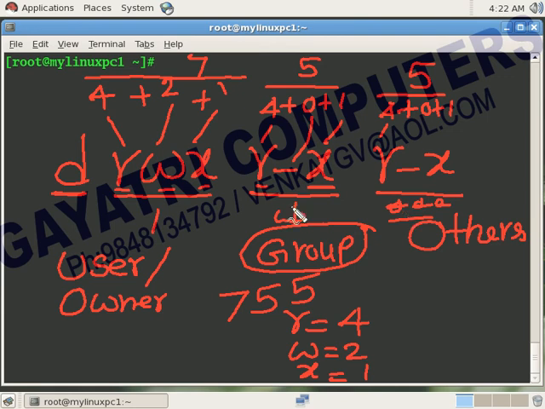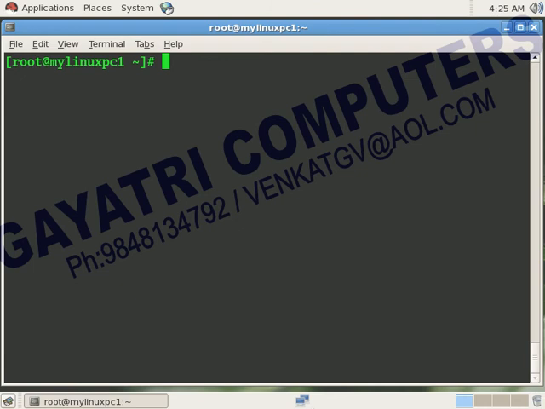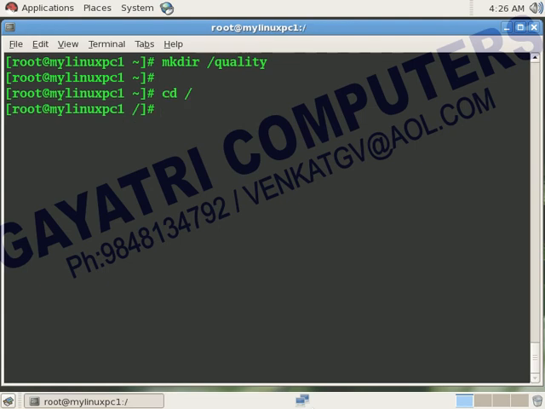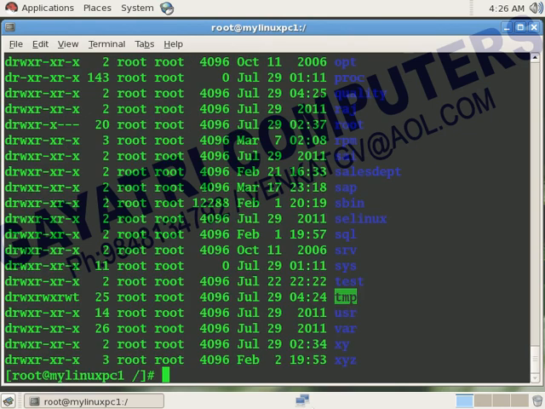Yes, I'll show it practically. For testing purposes, I'll create one directory. The directory name is quality. Use the command ls. First of all, go to root. Then ls -l. So the directory created is quality.